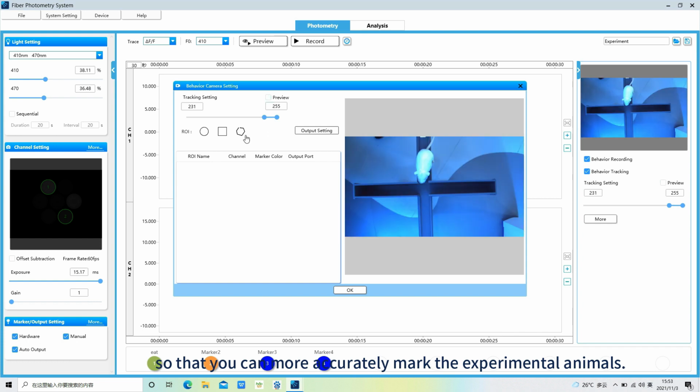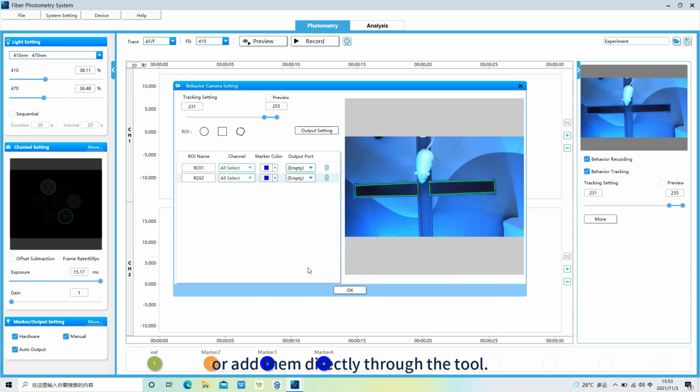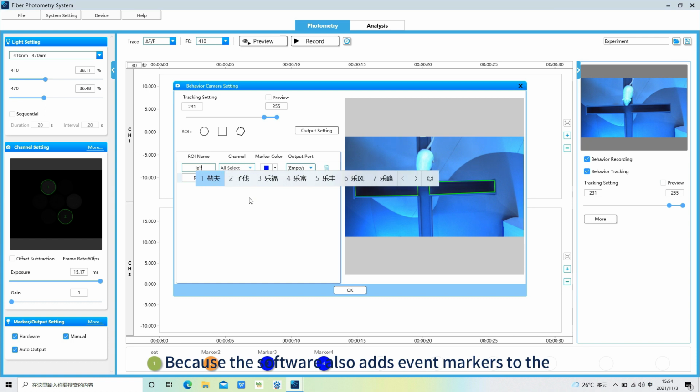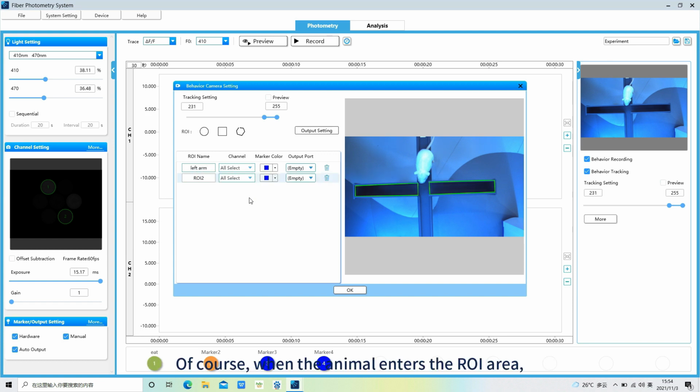We can import saved ROI areas directly, or add them directly through the tool. Each ROI area can be customized with a name, corresponding channel, and marking color. The software also adds event markers to the signal recording window when the animal enters the ROI area. Of course, when the animal enters the ROI area, you can also set the parameters of the output TTL signal so as to achieve the purpose of interfacing with more devices.